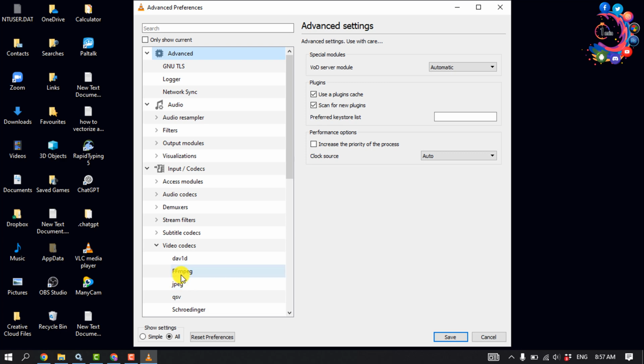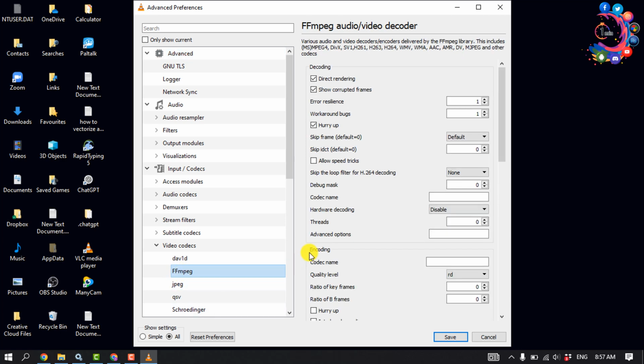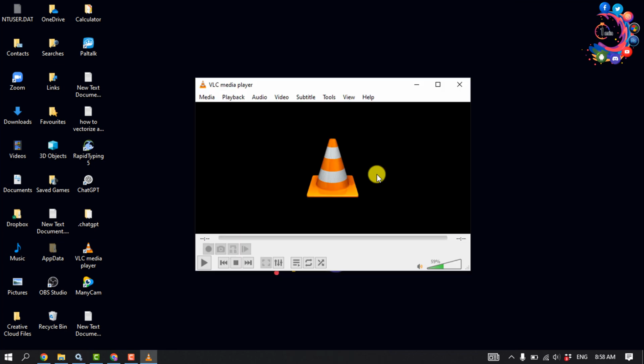Method 5. Click on Tools, Preferences, check Show Settings All, and expand Video Codecs. Now click on FFmpeg. Now change threads from the default 0 to 1, 2, 3, 4 or other numbers. Now save the settings, close VLC and restart it. Then load your 4K HDR videos.